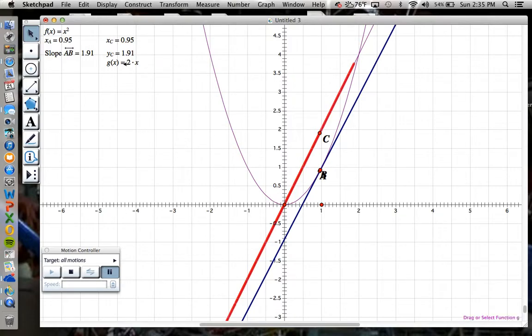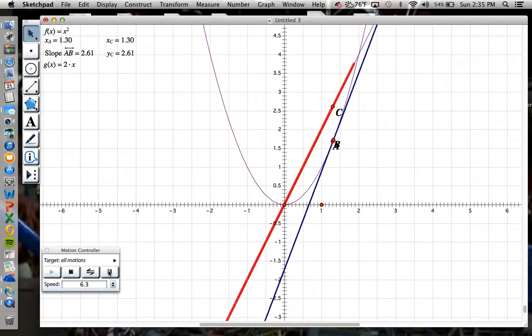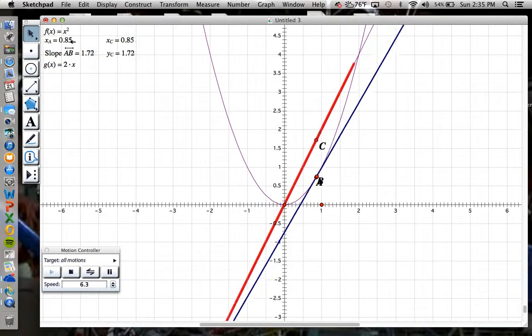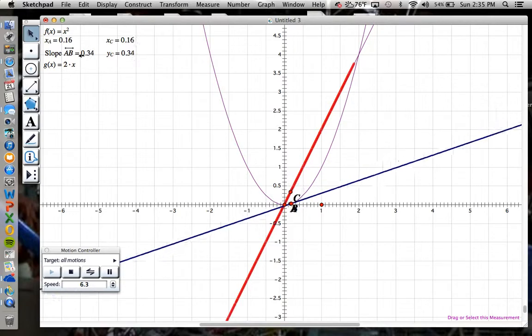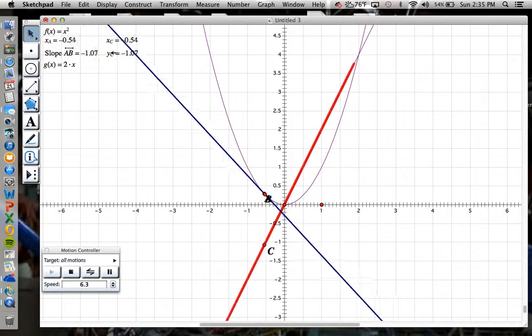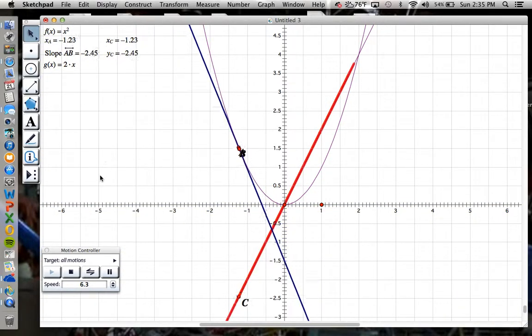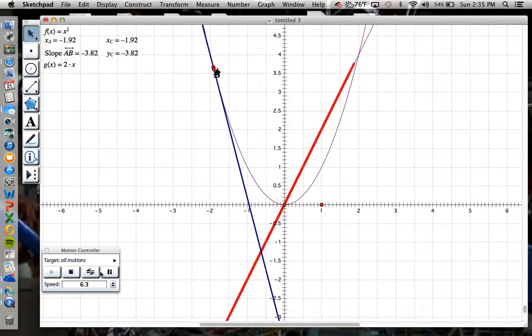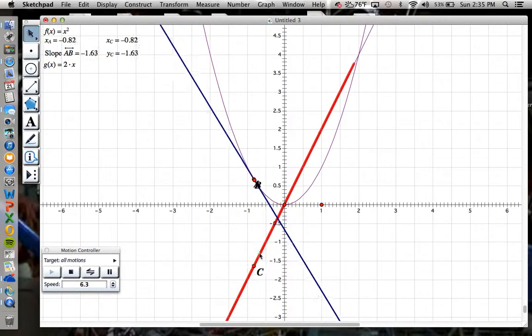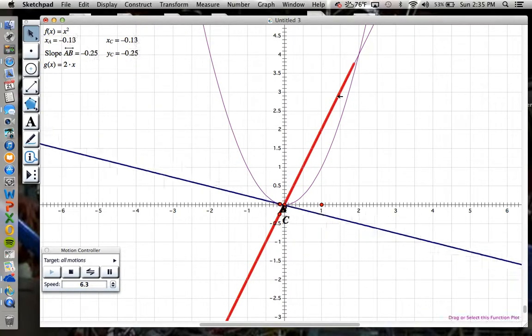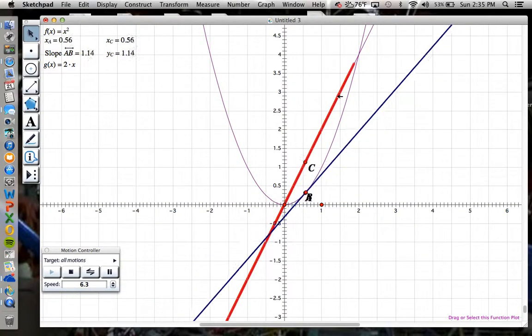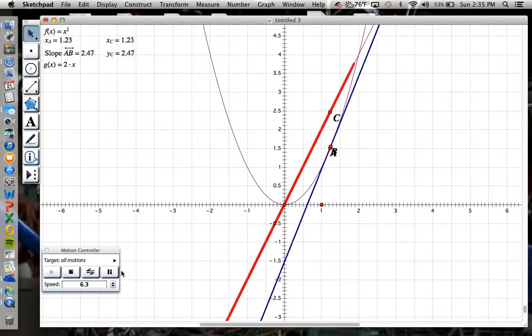So what I want you to gather from this is that as I move my tangent line around, the x value on the tangent line and the slope of the tangent line, if I plot that point as another point C, and if I trace that point, then that will actually give me the derivative function. So this is a graphical approach to understand how we actually get the derivative.